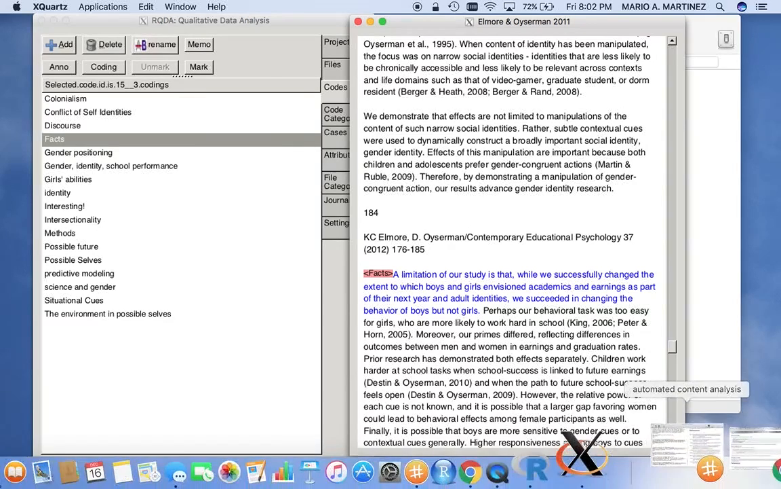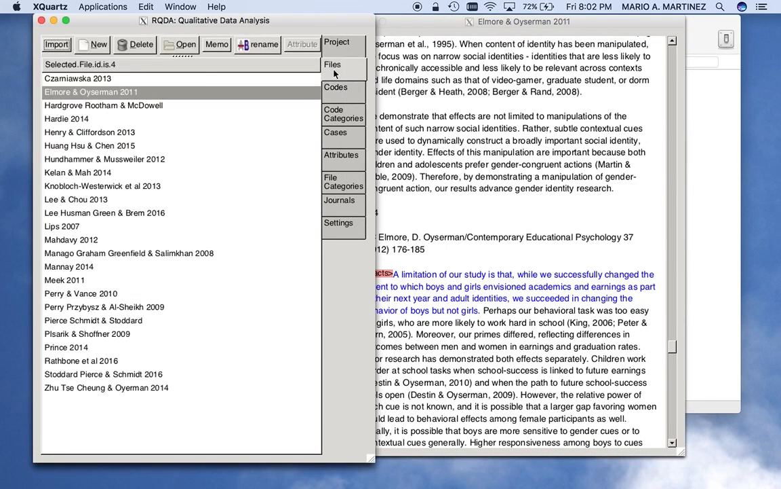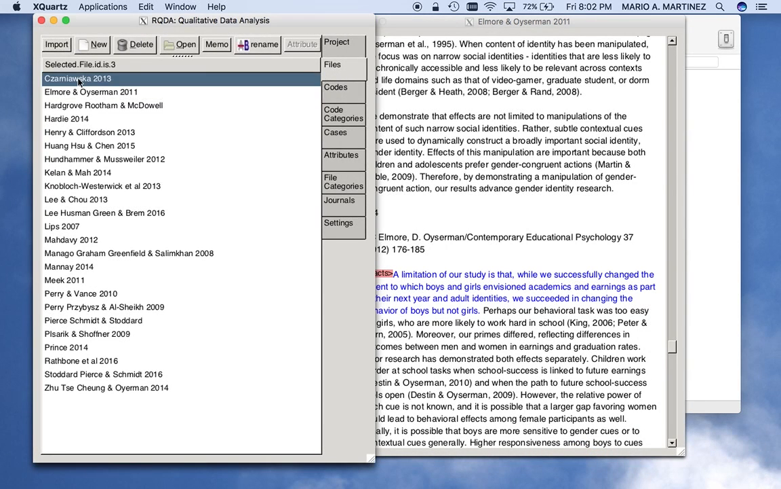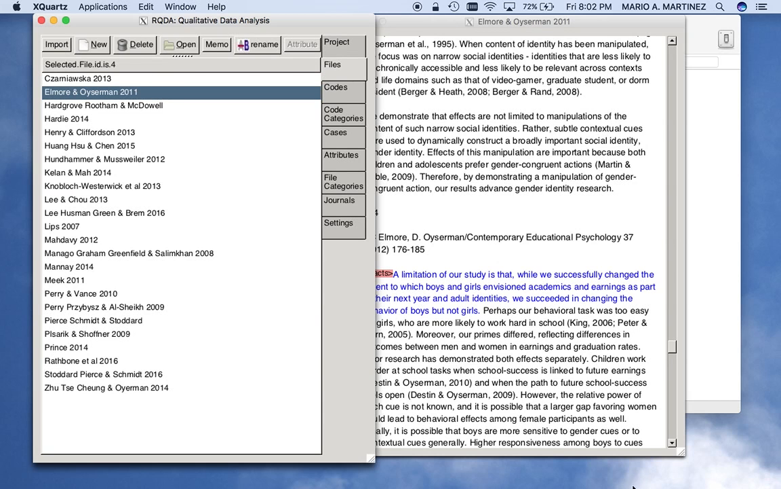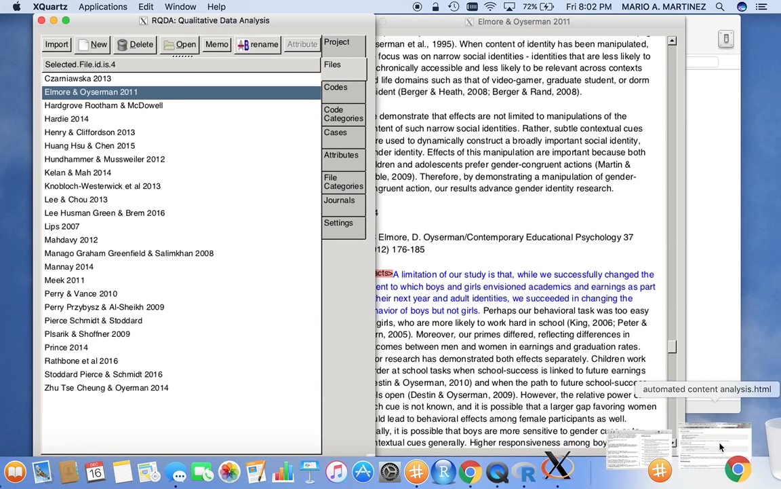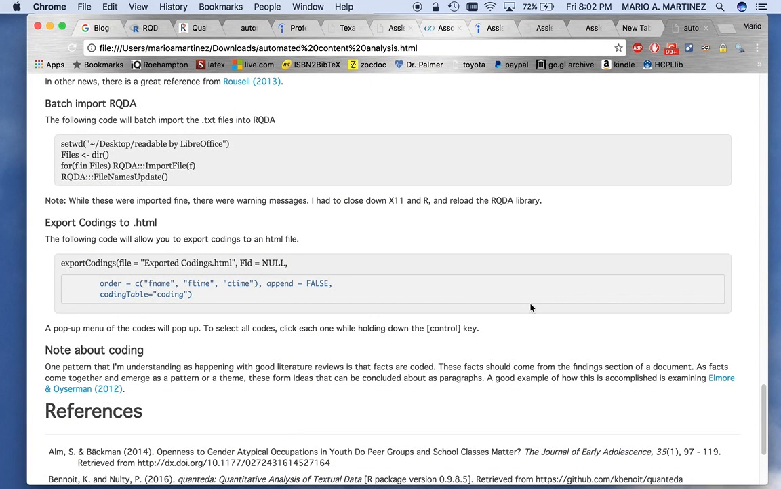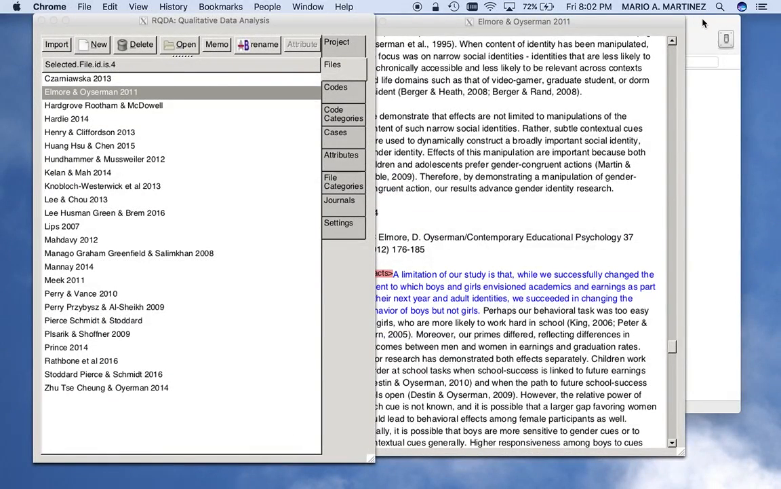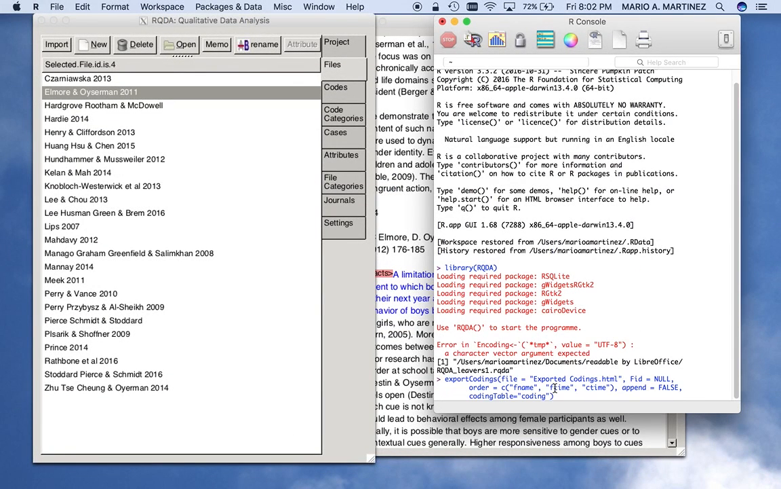Okay, now what I've done, just for the sake of brevity, is I've gone ahead and marked up two different files, because ultimately what we're going to need is to look at how the codes come together between different articles. So with a little bit of code, we can export the codes. This command tells R to go ahead and name the file exported codings.html, and then we're going to go ahead and do that.